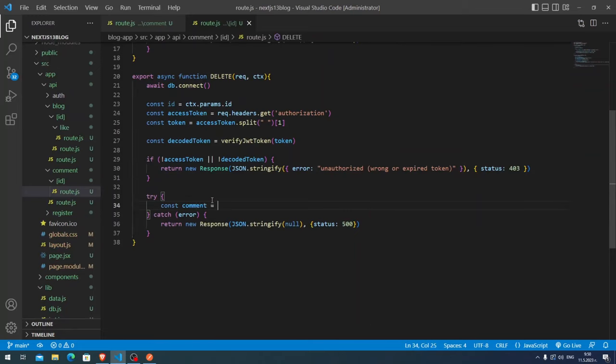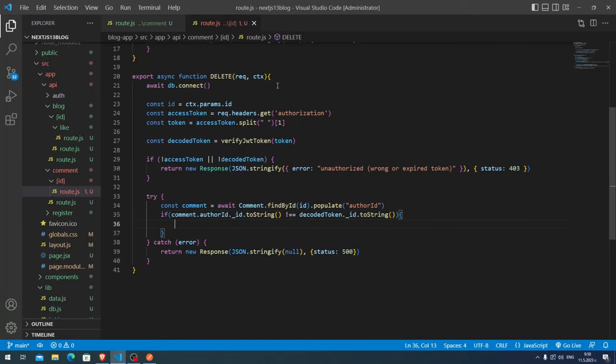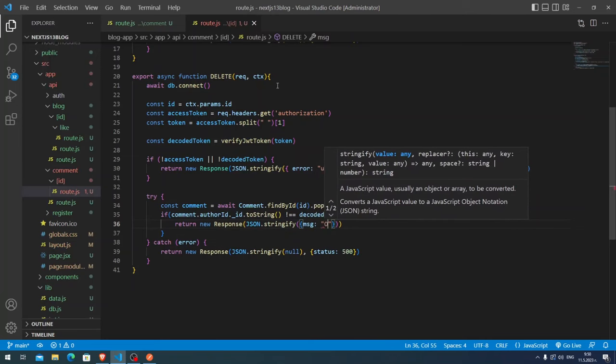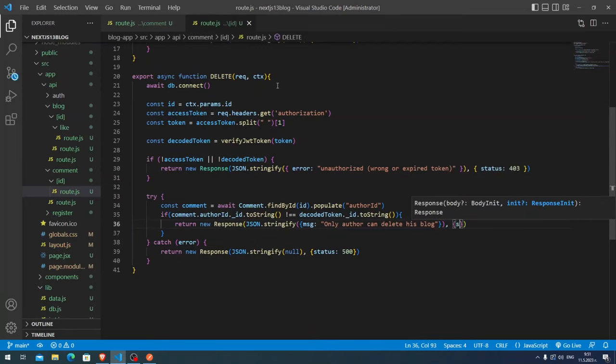So here const comment is equal to await Comment.findById with the id. And then of course populate authorId. Then if comment.authorId._id.toString() is not equal to decodedToken.id.toString(), this means that it's not the author of that comment, so he cannot delete it. So here return new Response with JSON.stringify of an object with a message inside, "Only author can delete his block", and here status of 401.